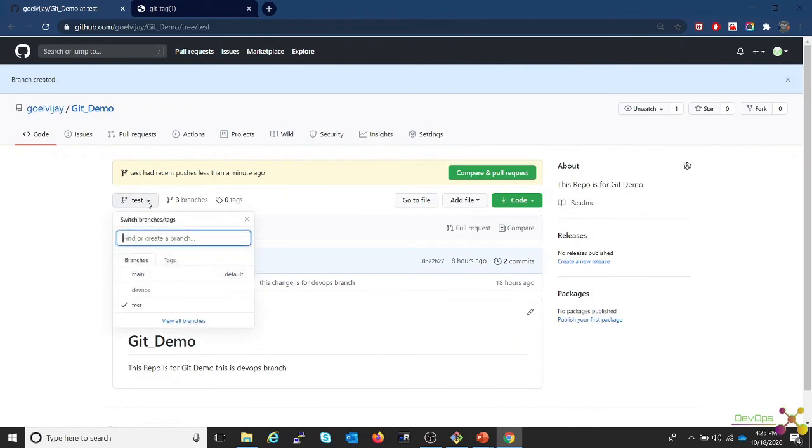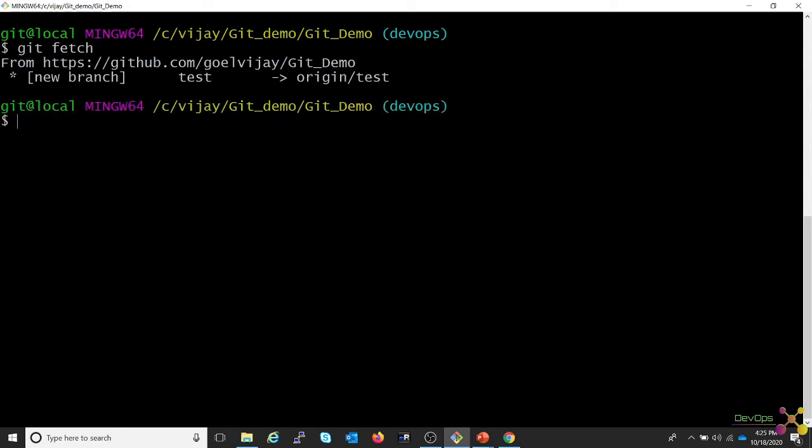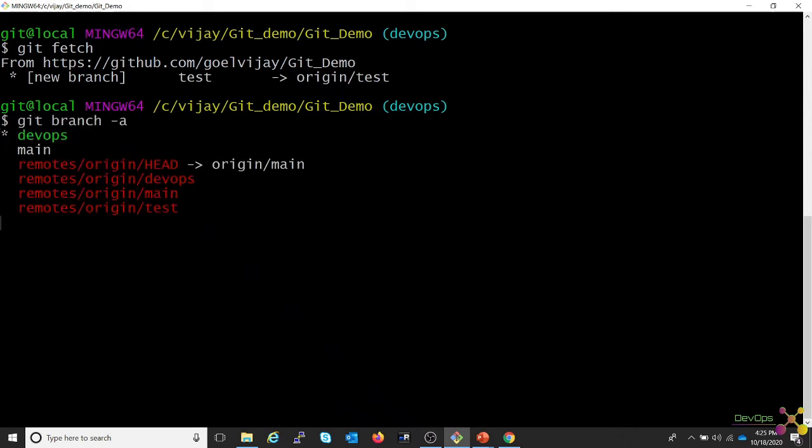Now you can see 3 branches. Let's do a fetch again, git fetch. See, you can see the difference. Test has come, but from the origin, test has come as origin/test in local. That will be again a read only branch, git branch -a. You can see the test has come.